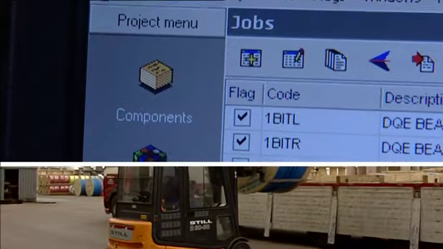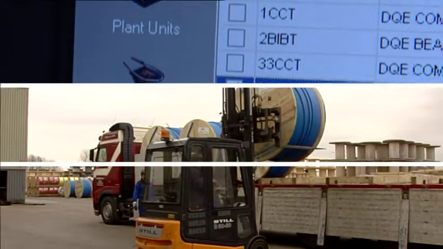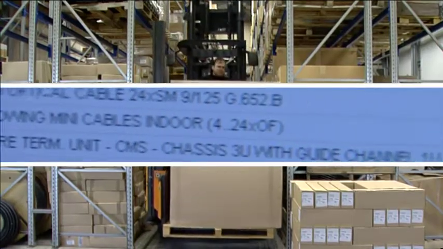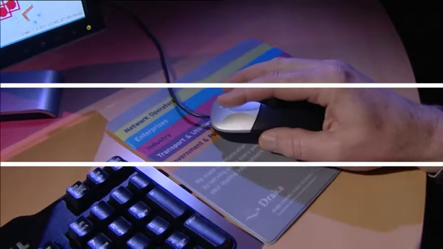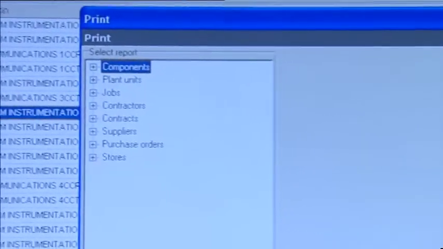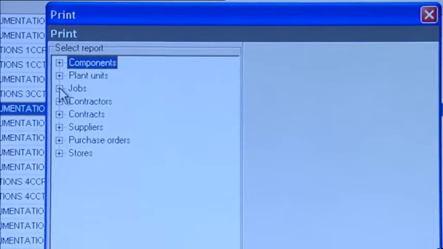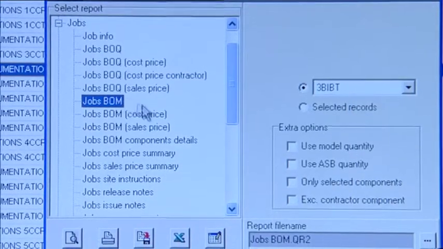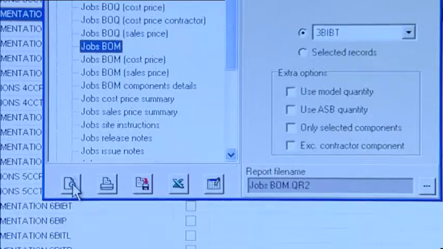Net Project Access makes it possible to calculate and control any estimate, concept, and actual project. Each part of the project is documented in detail. Jobs, which are smaller parts of a project, are created automatically. In this example, a BOM report, Bill of Material, is being created.